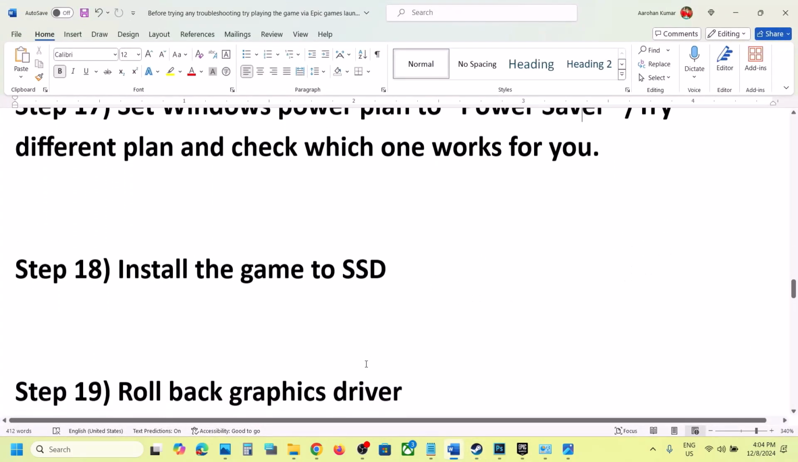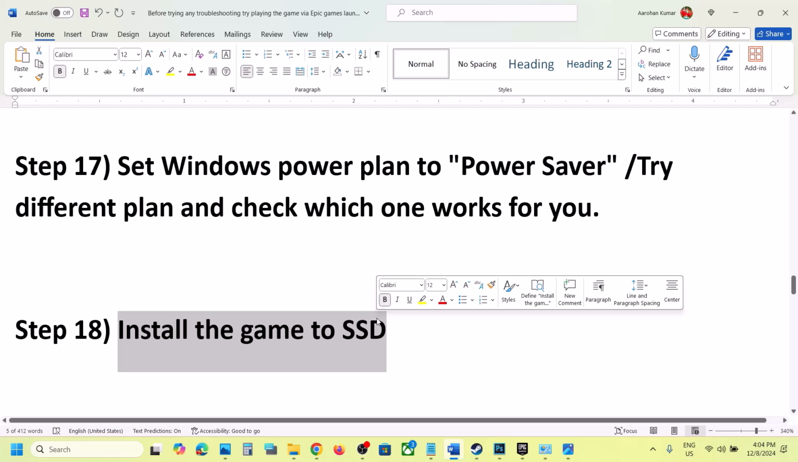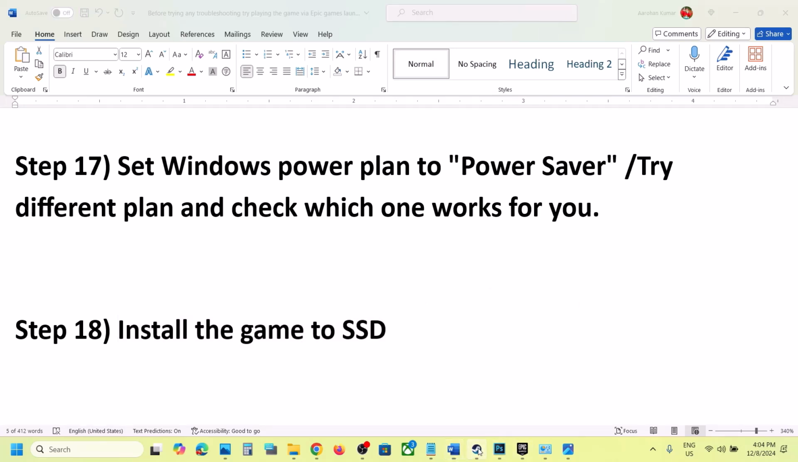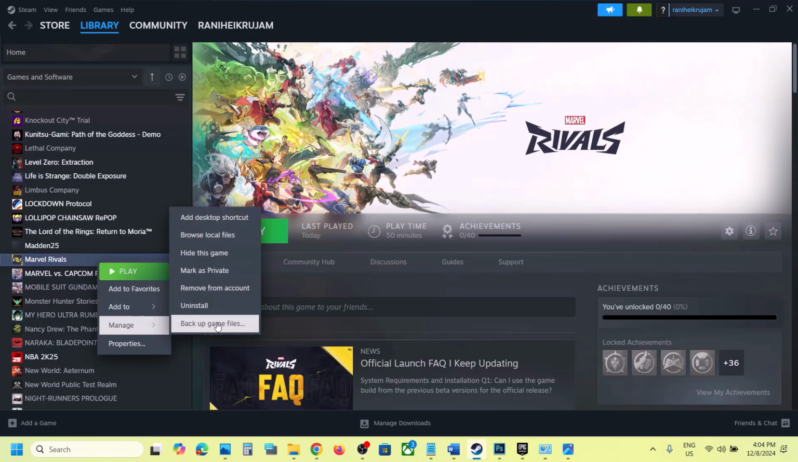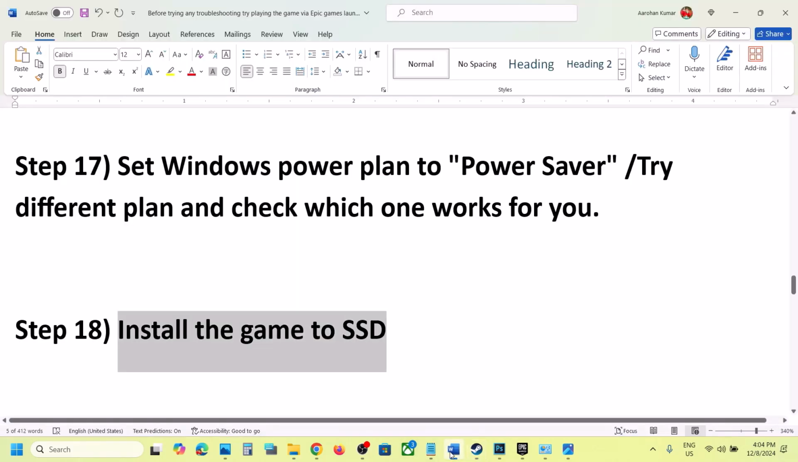Now the next step is to install the game to SSD. Now this has worked for many players, so it might work for you. So you can just uninstall the game. Now after the uninstall, you can install the game and install the game to C drive. So if the C drive is SSD, try to install the game to SSD and then check.